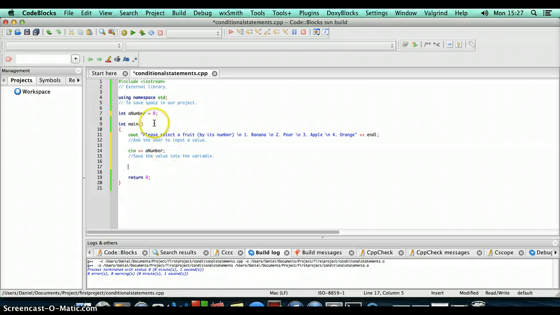So we have everything we need. By now we should have the number of the corresponding fruit. So all we need now is to actually output something with that selection. So we can say now with a switch.